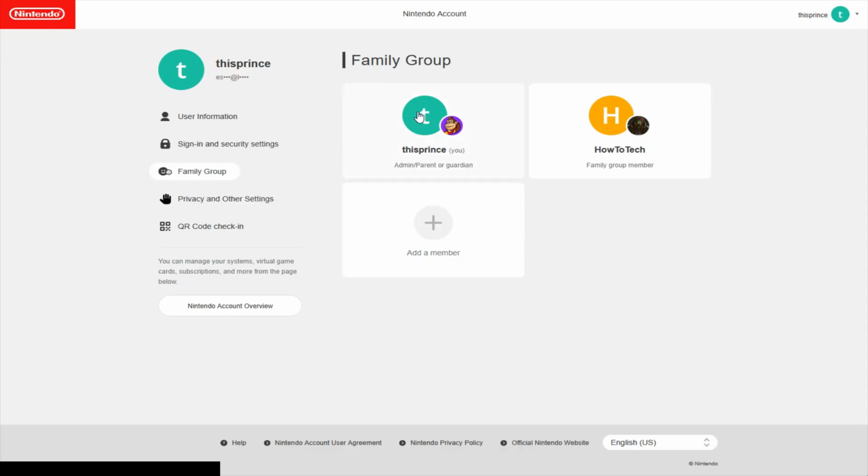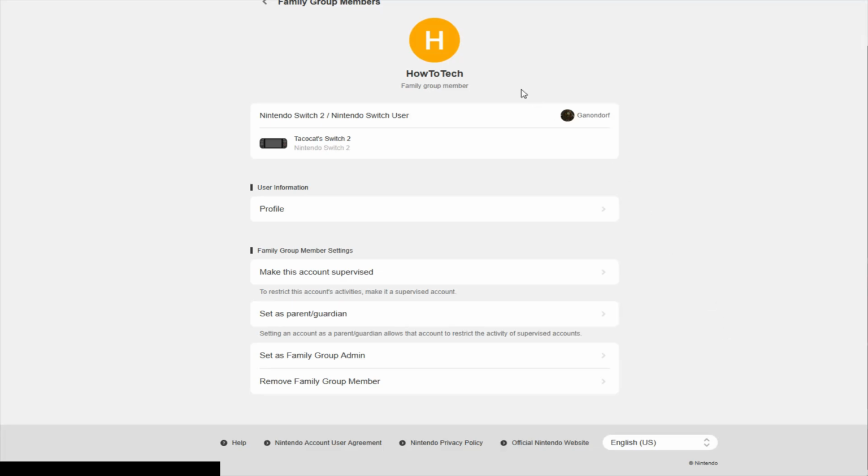Now going back to my main Nintendo account, logged in, I can see from the family group tab that anybody that I've sent that invitation to and they've accepted, they'll show up in my family group area. I can add additional members, and I can also manage members in this group. As the admin, when you click on other group members' accounts, you can see different information here, but you can also remove family group members if you need to do that for whatever reason.